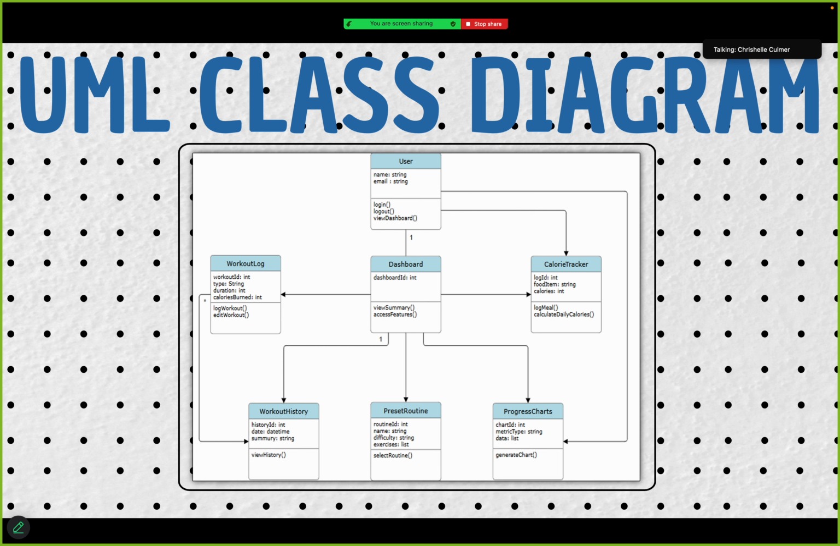So this UML represents the core components of our fitness tracker app. It illustrates the key classes and their relationships to provide a structured overview of the system. For example, the first class diagram, basically the box, is the user, represented as a class. Under that, name and email are the attributes, and login, logout, and view dashboard are the operations. You can see that the user connects to the dashboard, and then the dashboard branches out to all these different screens and components that make up our system.